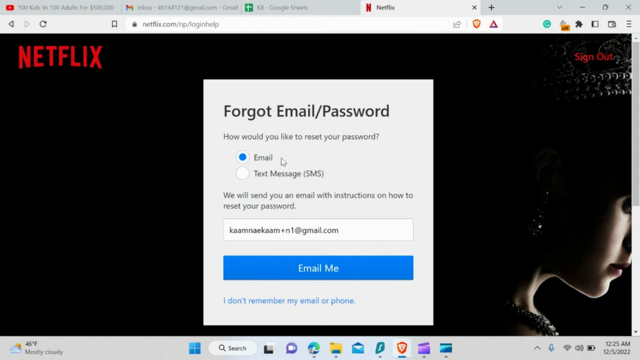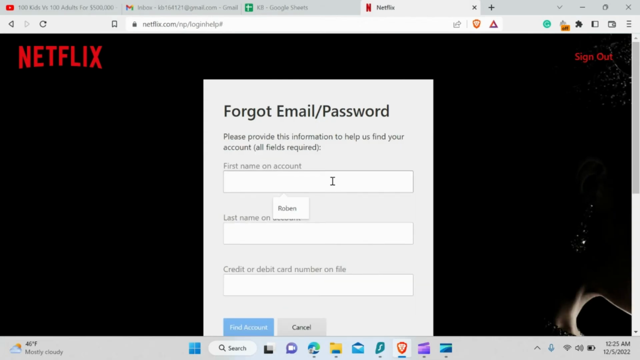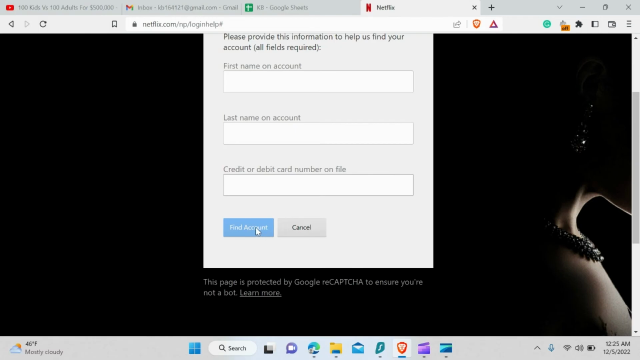Now you will see something like this and you have to click on I don't remember my email or phone. Now fill out your name, your last name, and your credit or debit card number on file.